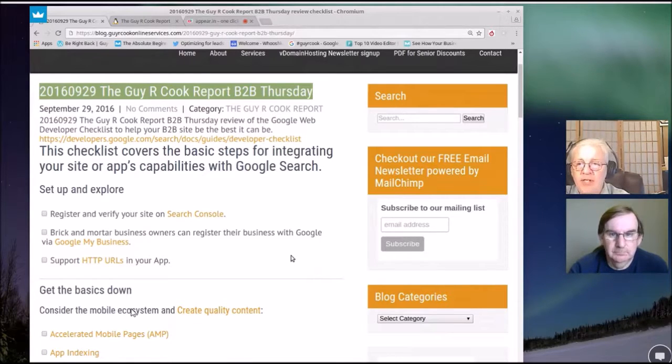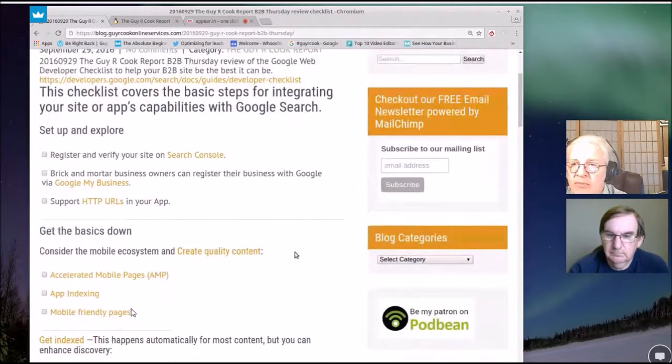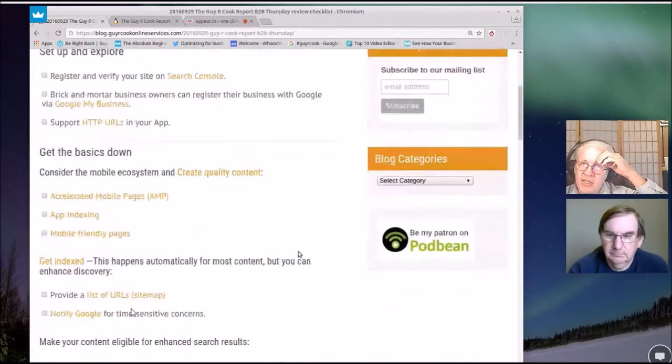The second thing that you want to do, especially if you have a brick and mortar business, is do Google My Business, the second thing you see on this list here. The third thing is support HTTP URLs in your app. We talked about this right before the kickoff. Not everybody has an app. If you don't have an app, I'll forgive you, because I don't have an app on every single website, and Kelvin said he doesn't either. So I think it must be legal, because we would never do something illegal, not Cricket.